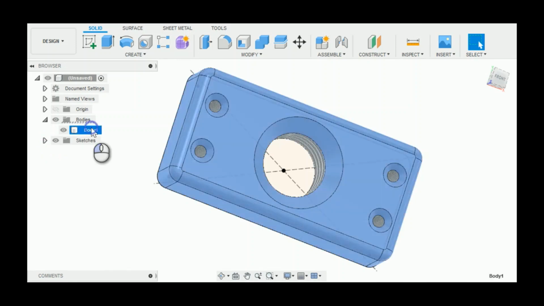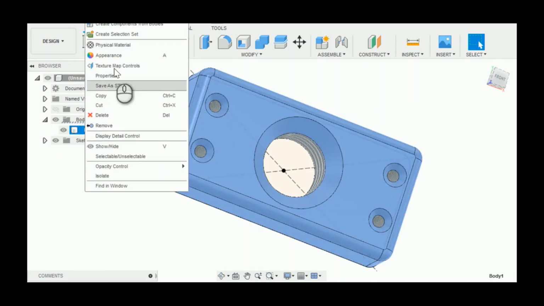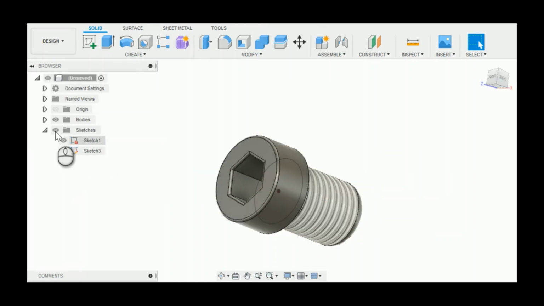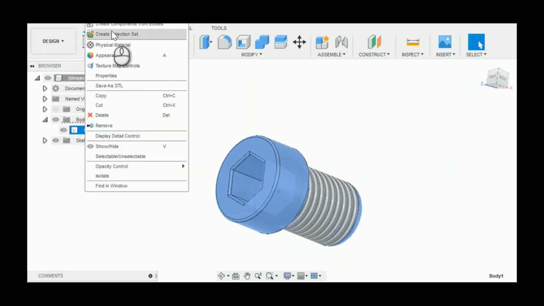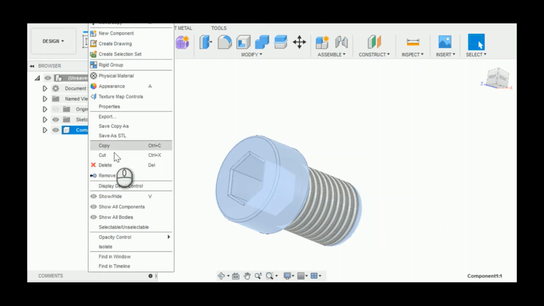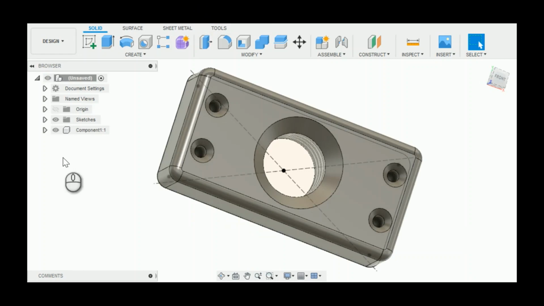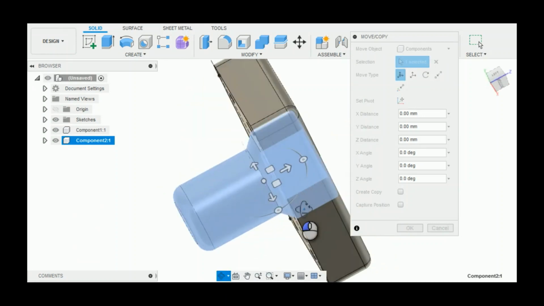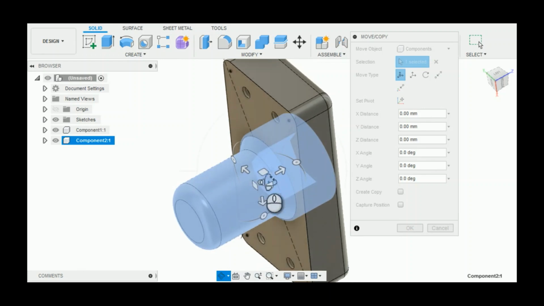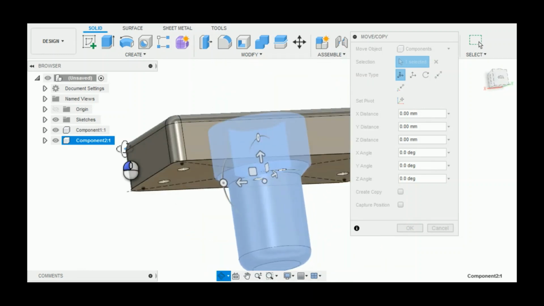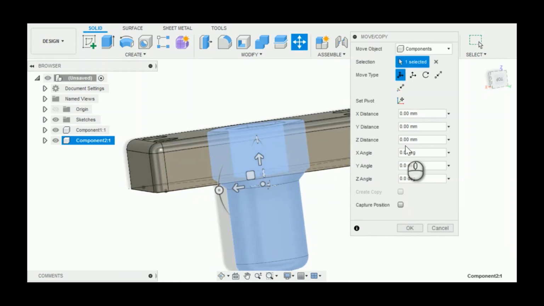So what we need to do now is make a component out of this one. So let's press create components from bodies. And there we have it. And then let's create a component from this one as well. Then copy, go to the other design, and we can now see that the screw isn't in place where it should be. So we can then move it upwards.